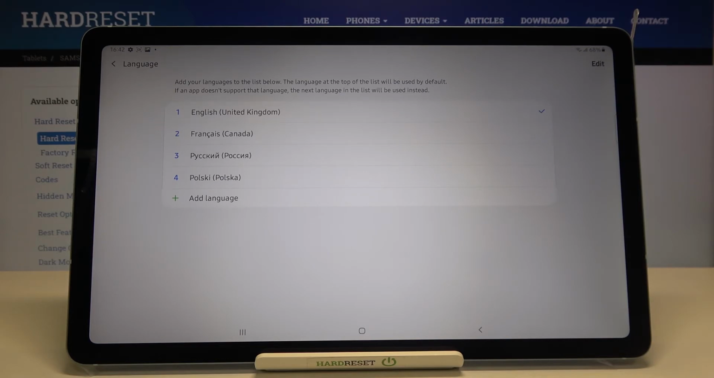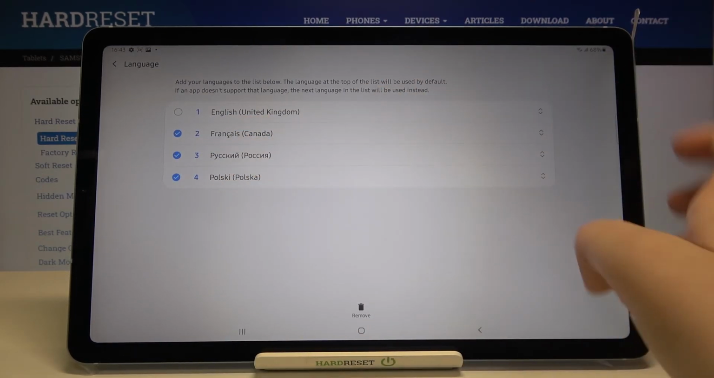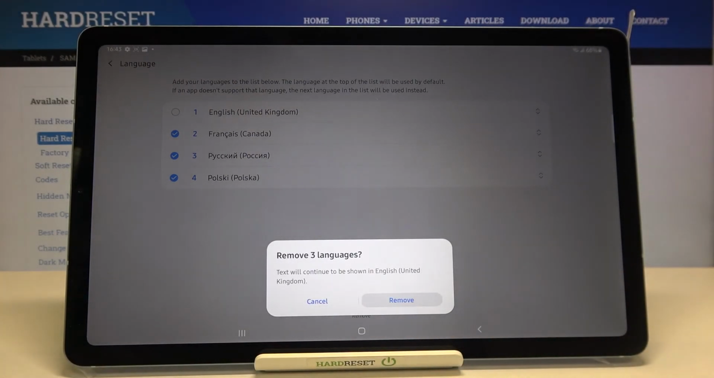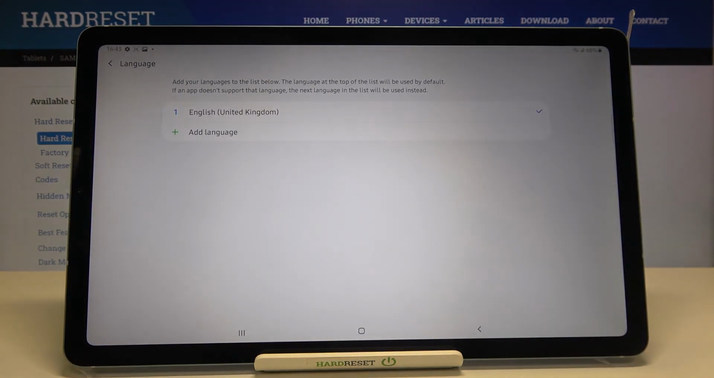And if you'd like to remove the language because for some reason you do not need to have, I don't know, 3 additional languages on this list, then all you have to do is simply tap on this edit icon and mark all of those which you'd like to remove. Tap on this trash bin icon and tap on remove. And as you can see, we've got only English left, so it means that we successfully removed all of them.